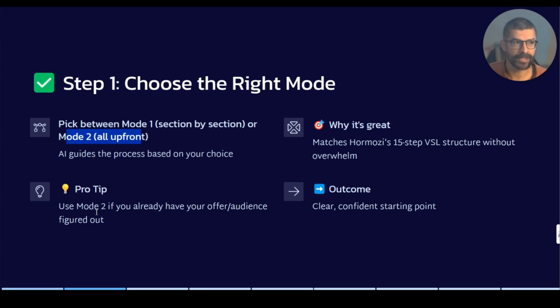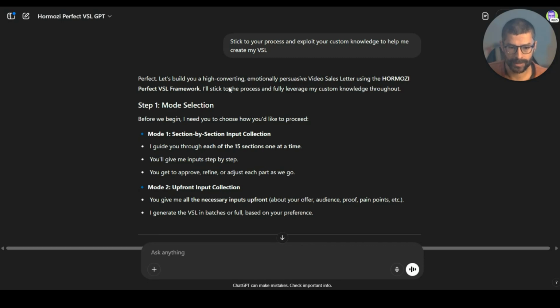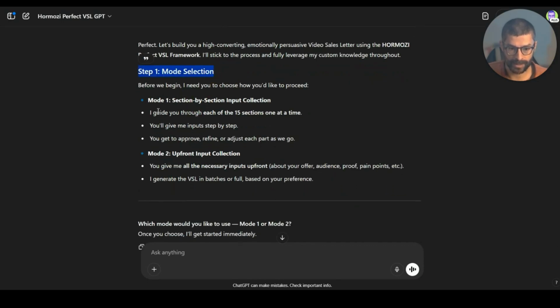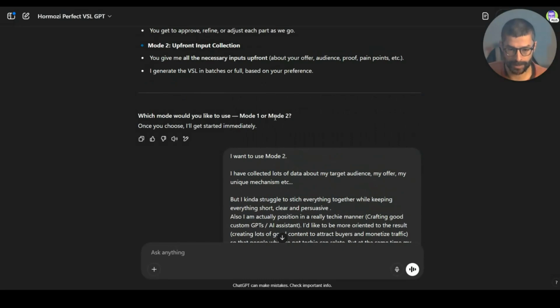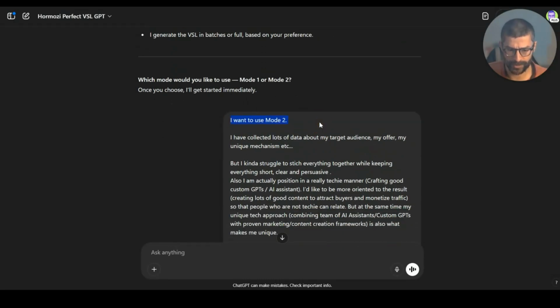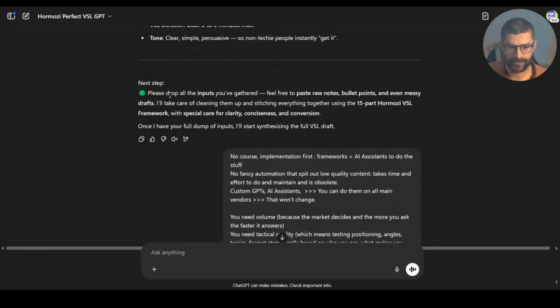I like this because if you already have your offer and audience figured out with information, you can collect that and put it inside the custom GPT. Of course, like always with AI, the more accurate and specific your inputs are, the better the outputs will be, obviously. So let me show you how it looks. So here, mode selection, I selected mode 2. I want to use mode 2, okay? And then it will request inputs.